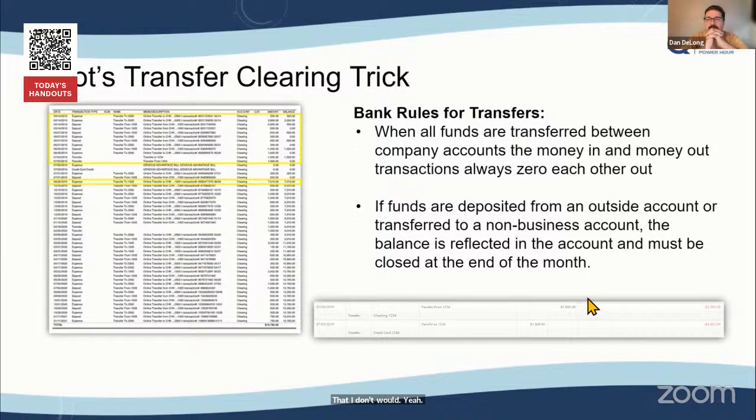But I mean, I think I want to talk a little bit about the challenge of what you're talking about. This is a unique situation where you potentially have both sides of the transfer connected in your bank feed, and those rules. It really comes down to who acts on it first.